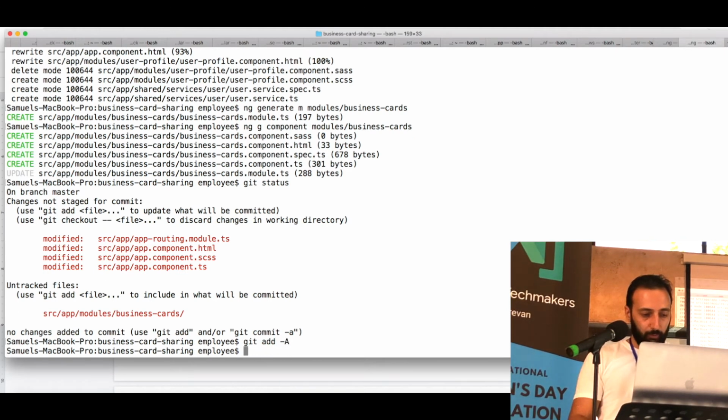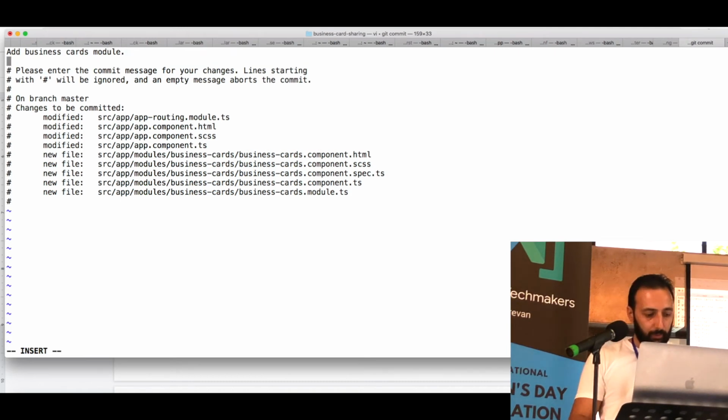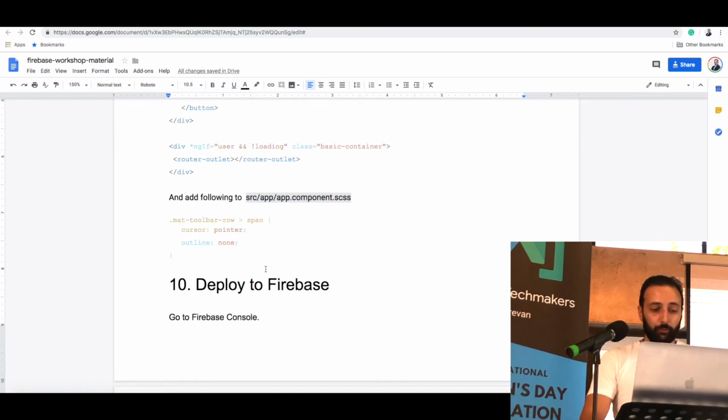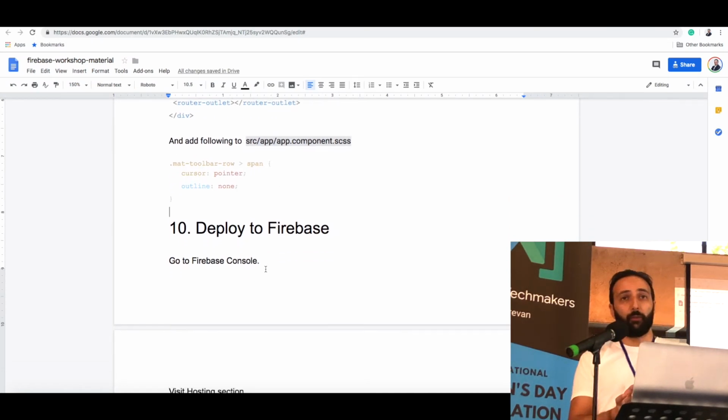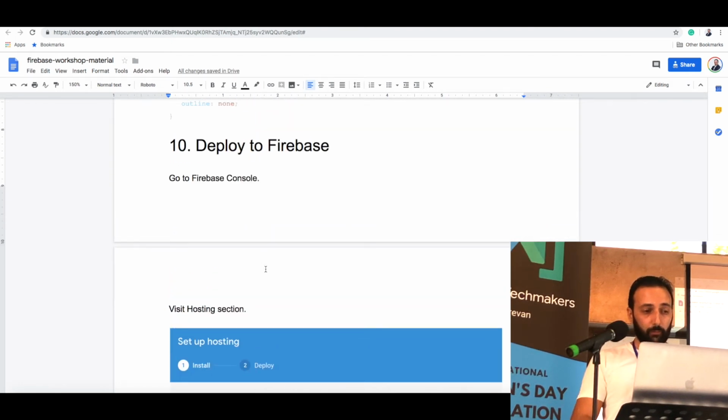Let's commit it to Git. Add business cards module. And we are almost done. Now what are we going to do? I would like to give this application to you to check, and how can I do it? You can access my localhost, and I would also like to check how it is working on Firebase.